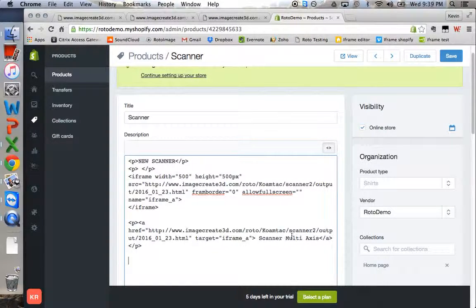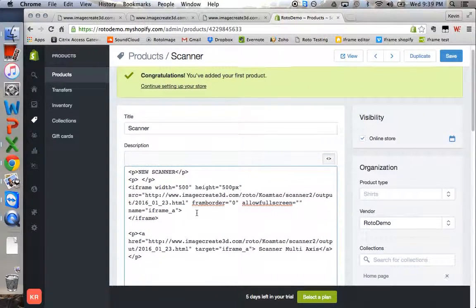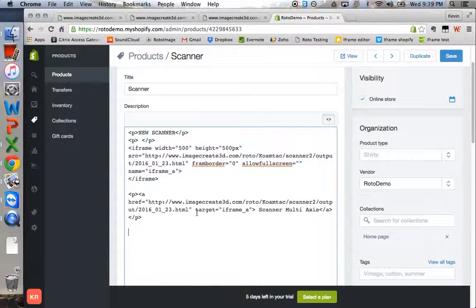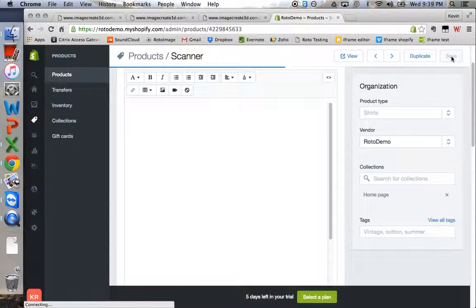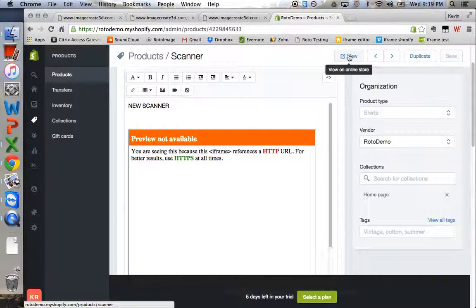We were calling that multi-axis, and then just if we wanted to give some people some direction of what they should do to interact with it, we can just throw this little saying underneath. Now let's see what that looks like.